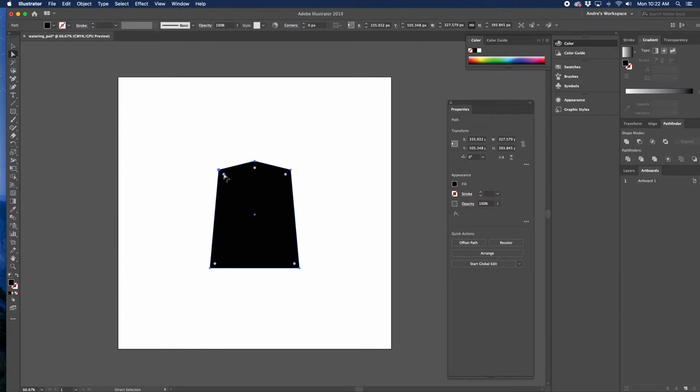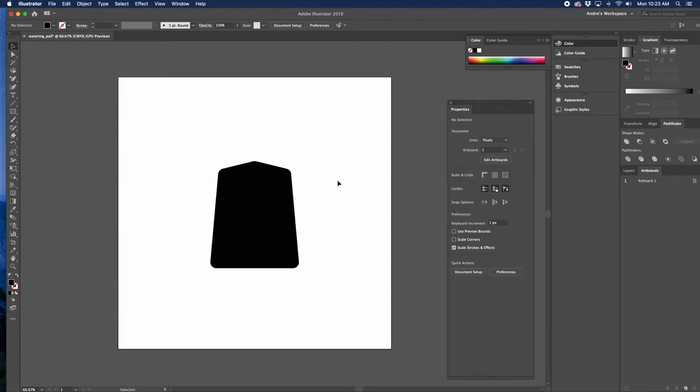I'm just going to click and drag just a little bit on one of the white circles. It doesn't matter which one, because since the whole thing is selected, it's selected all the corners. So there you go. You can see that it's a little bit rounded there. I'll go back to my selection tool and click off just so we can see that.